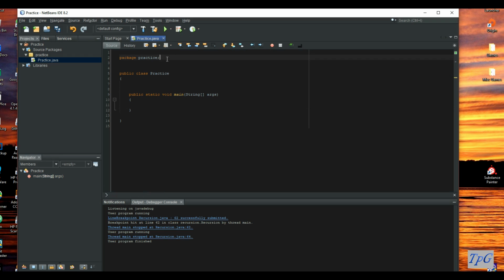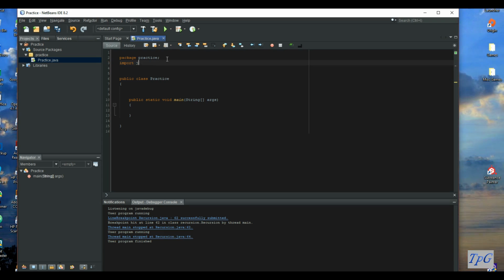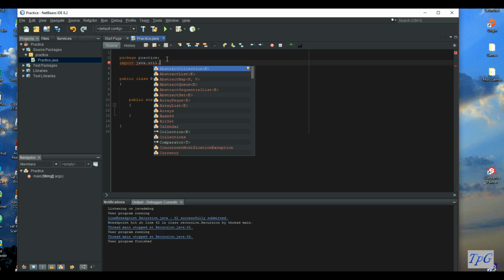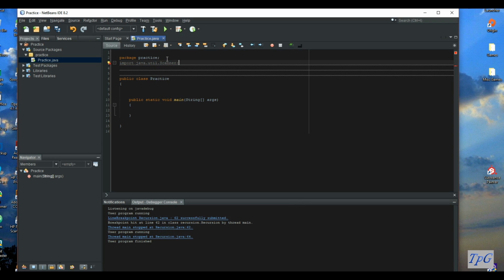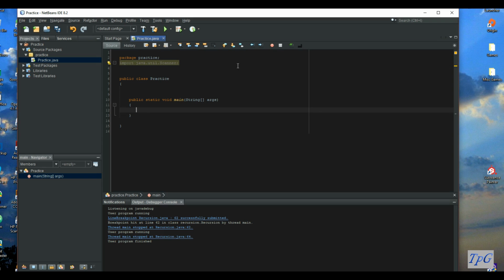To do input variables, one of the things we're going to have to do is import a package. We're going to import a Java library called utility, and a specific one under utility, which is called scanner, and that is looking for a keyboard input. It's grayed out right now because we're not actually using it, but we're about to.